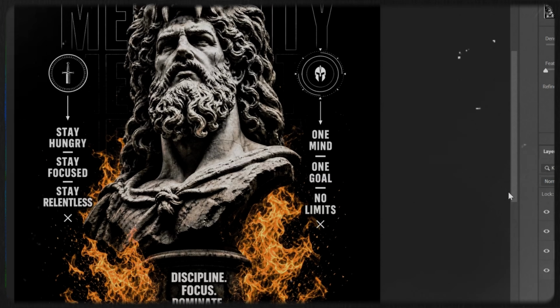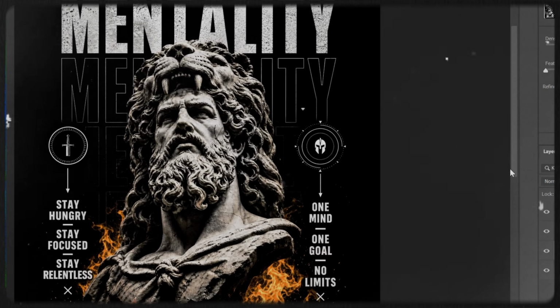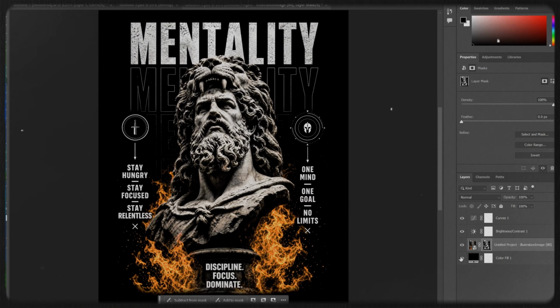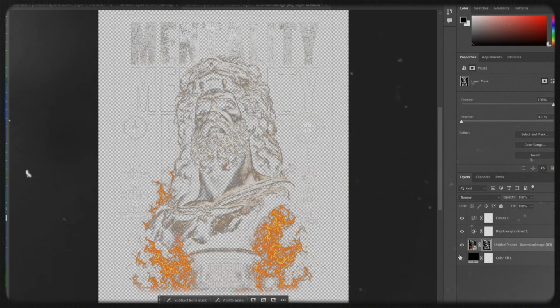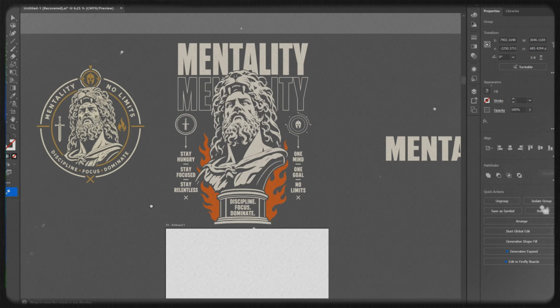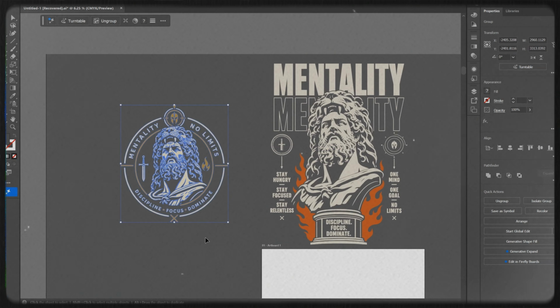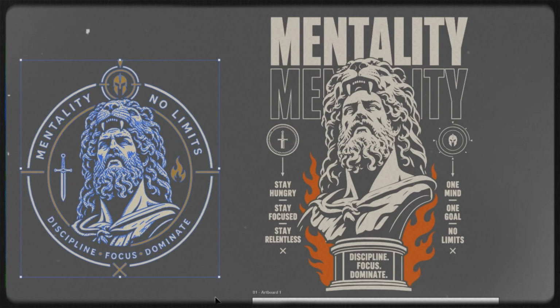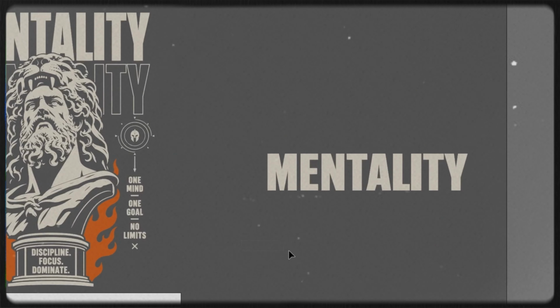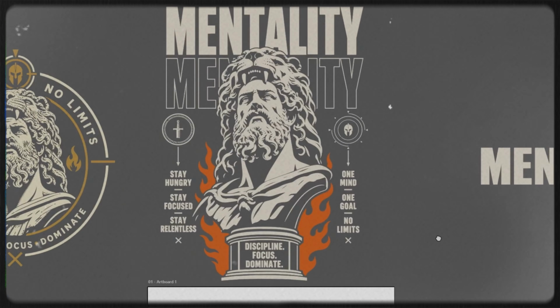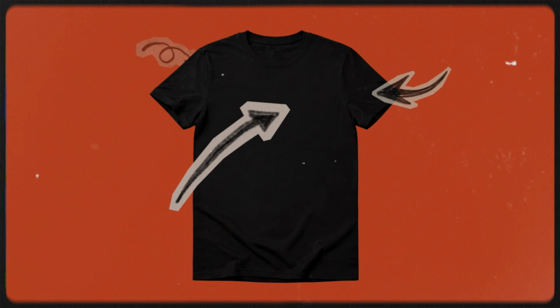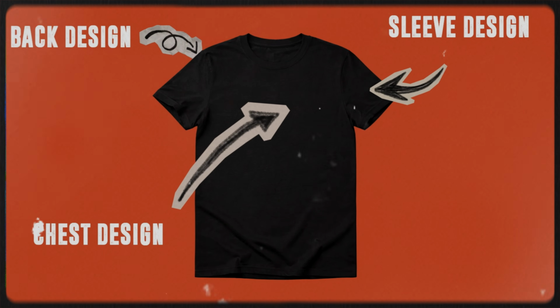A big high detail back placement, the full statue, the flames, the mentality text repeated in the background, a front chest design, which is a circular emblem version of the same statue, cleaner, more like a badge, and then a sleeve design, just the word mentality, bold and minimal. So 3 designs, 1 product. That's where this started getting interesting.